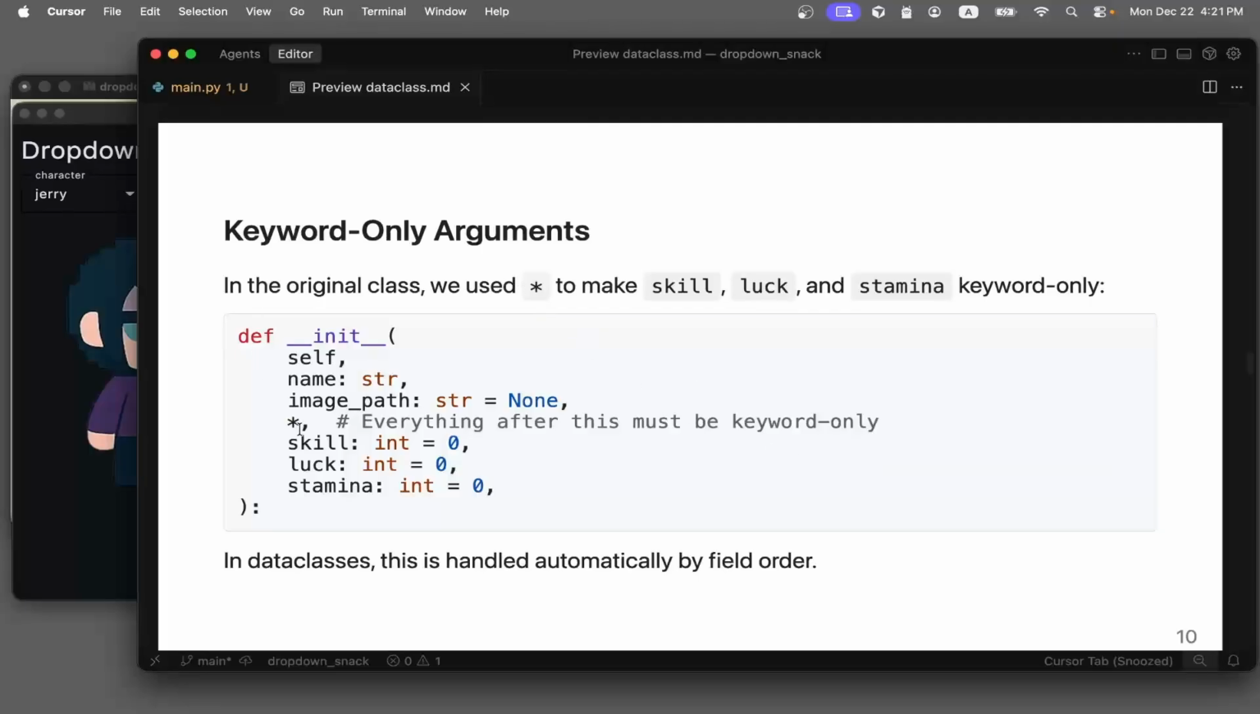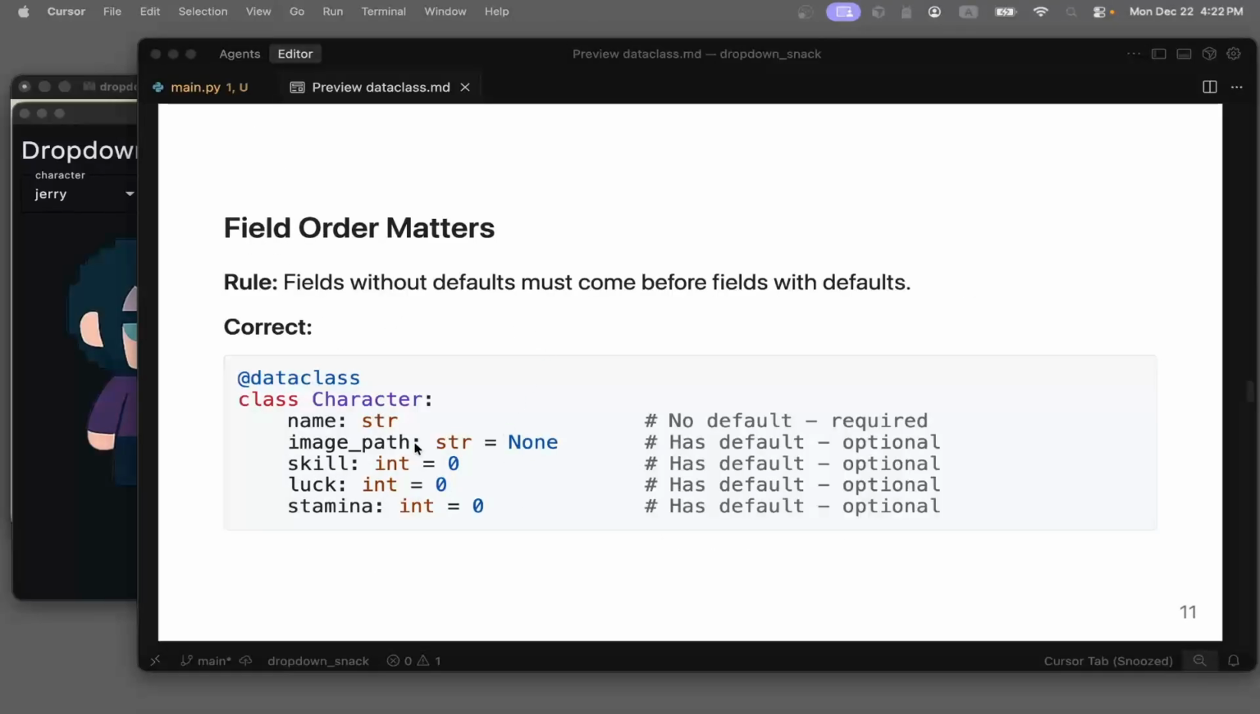In the original Python class, there is this asterisk here, and everything after that specifies that it's keyword only, meaning that you have to do skill equals some number when you instantiate the object. But with the data class, you don't have to do that. Our class had the correct order that was required by the data class. The string is the default. This name is the default, and it's required. The rest of these are optional.